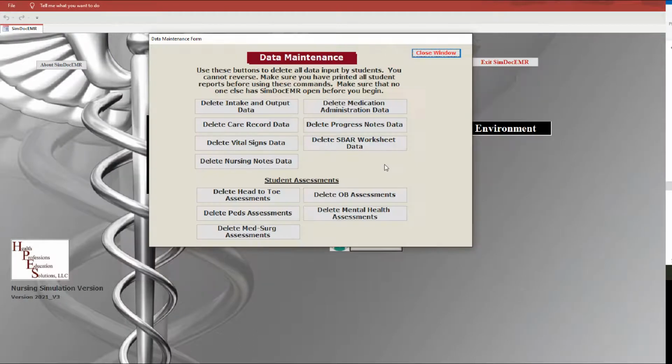And also, after you've done a day of simulations, and you're going to have the similar simulations for the students the next day, you'll want to clear out any data or input that the students did as part of their simulation. So you go to the data maintenance section, and all of these buttons take you to the areas where a student has input information. It does not have any effect or impact on your simulation and original patient record, but it does delete and clean the simulation for future use by students.